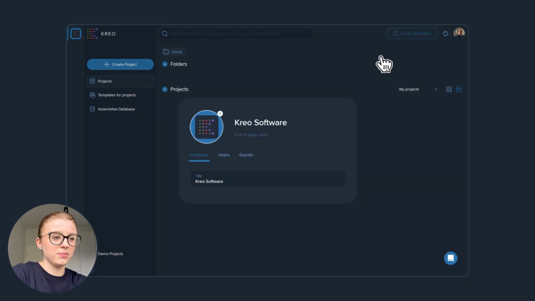on the top panel. Note that guests can only view projects but cannot make any changes or create their own projects. They are free viewers with limited access. Users added to the company, on the other hand, are not limited to just viewing projects. They have the capability to fully engage and work on them.